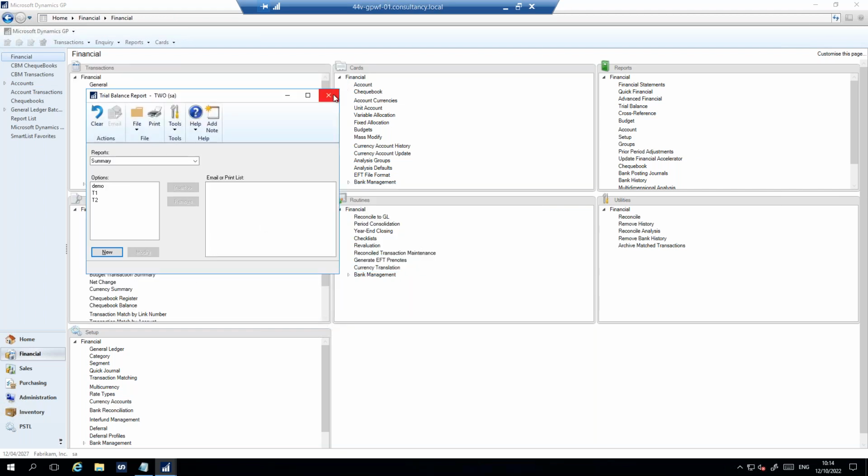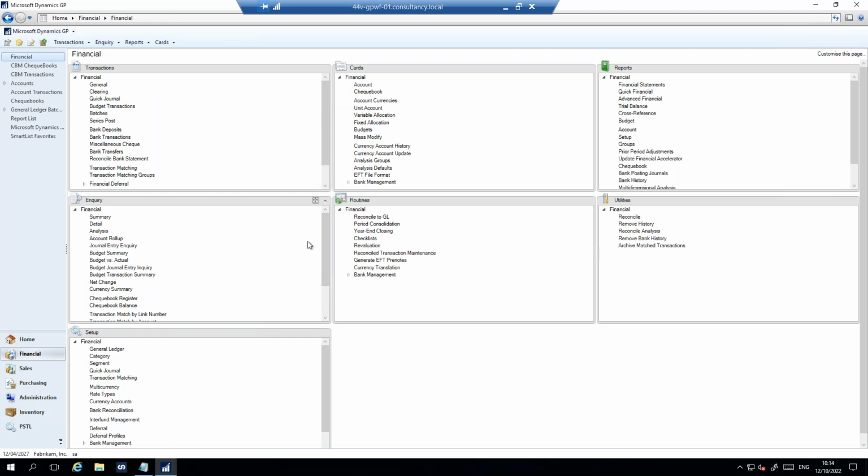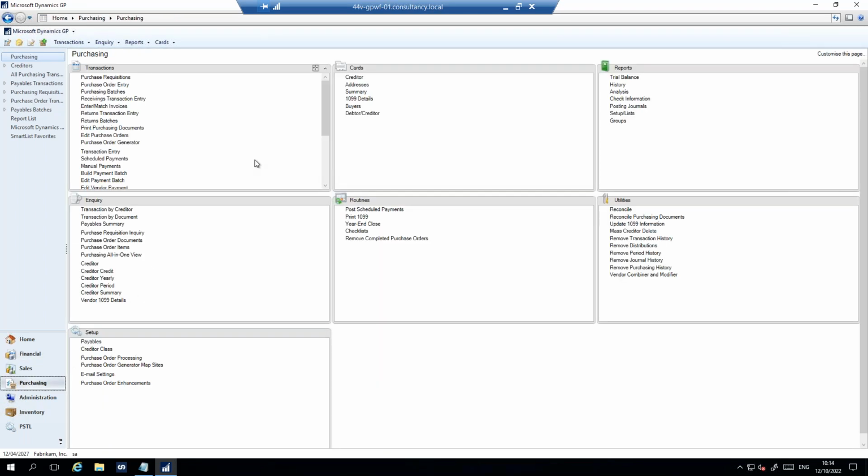Another one I really like, and it's a bit like the user-defined fields on the general ledger transaction. And this is in the purchase ledger. And if you look on your purchase transaction, any second now.